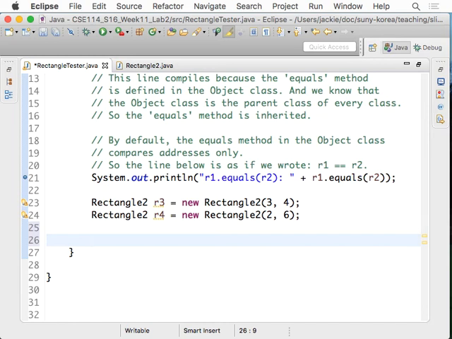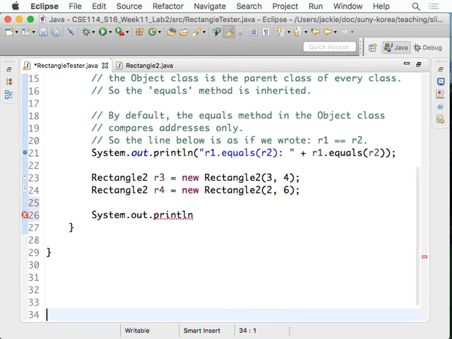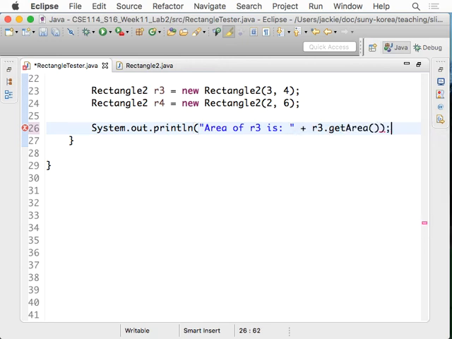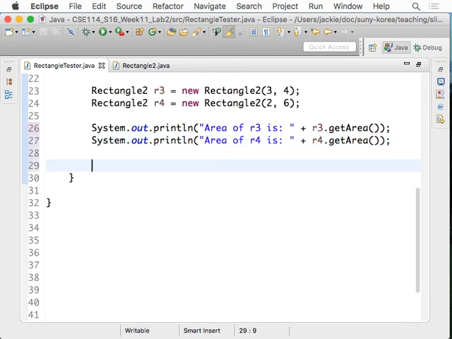Let's first print out the area of the two rectangles. Okay, so you can say system.out.println. Let me just give more. Println area of R3 is, so you can say plus R3 dot get area. Okay, system.out.println area of R4 is R4 dot get area. Okay, it's going to be 12 for both cases.